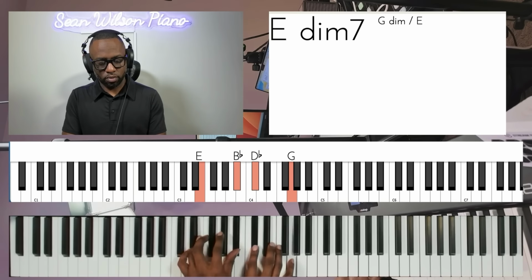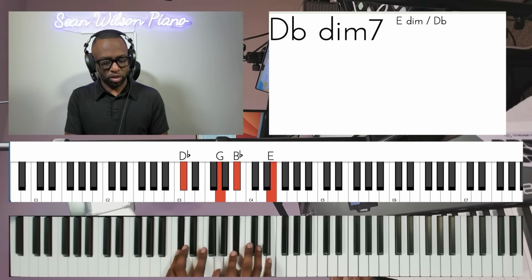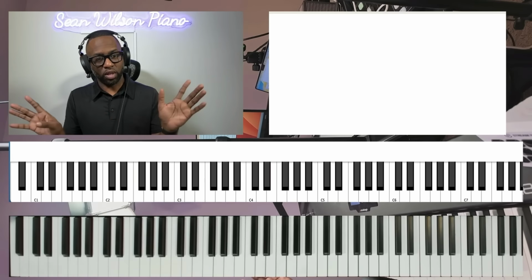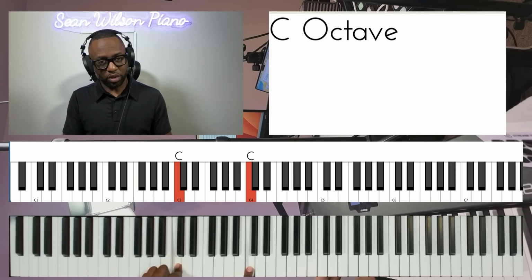So there's me using the alternating. But then what about not even using it there? How about I use it on the C minor that we're going to.